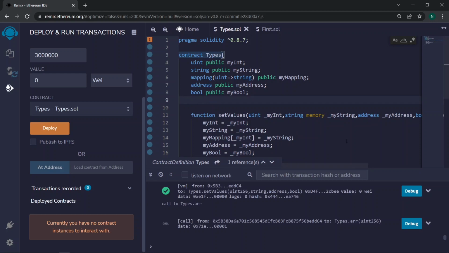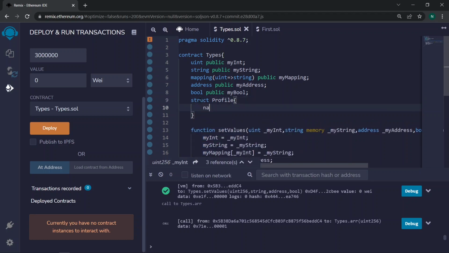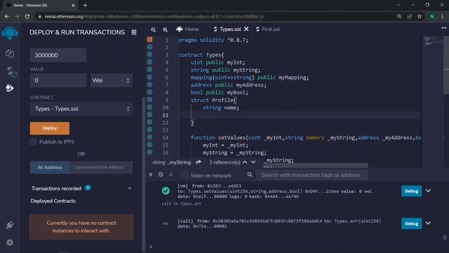Now we have covered some data types, and the next data type we will be using is the struct. Structs are used to define our own data type, like the structure of an object, where we can have a name, an image, or anything. If you want to define your profile, you can define it as a profile, as a struct, and then define the name, which will be of type string. You can define the number also, which will be a Uint.